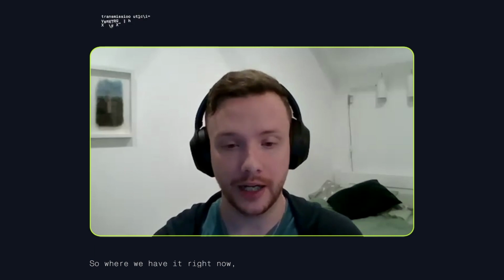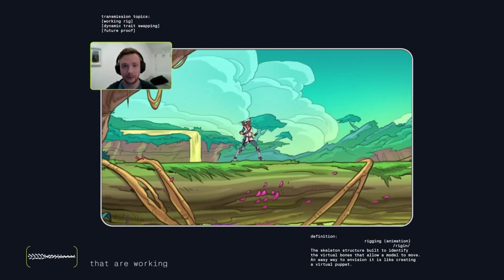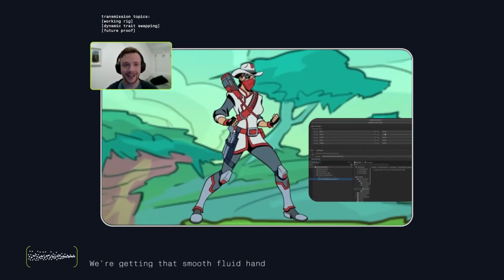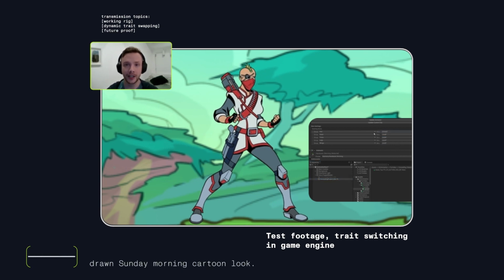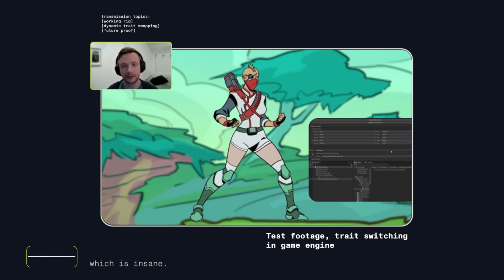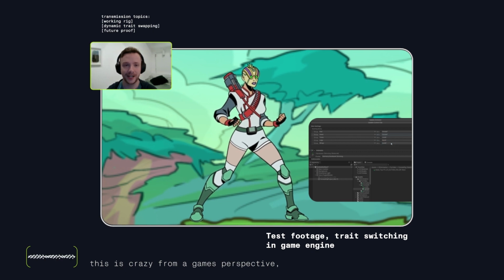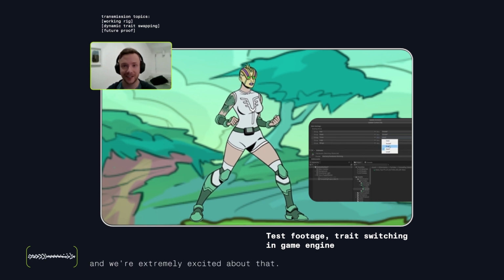So where we have it right now, we have a rig that is working. Actually, we have multiple rigs that are working and dynamically switching within the engine. We're getting that smooth, fluid, hand-drawn Sunday morning cartoon look, even while actively switching traits in and out of that rig, which is insane, honestly. Like, this is crazy from a games perspective. We've solved a huge hurdle that we were facing, and we're extremely excited about that.